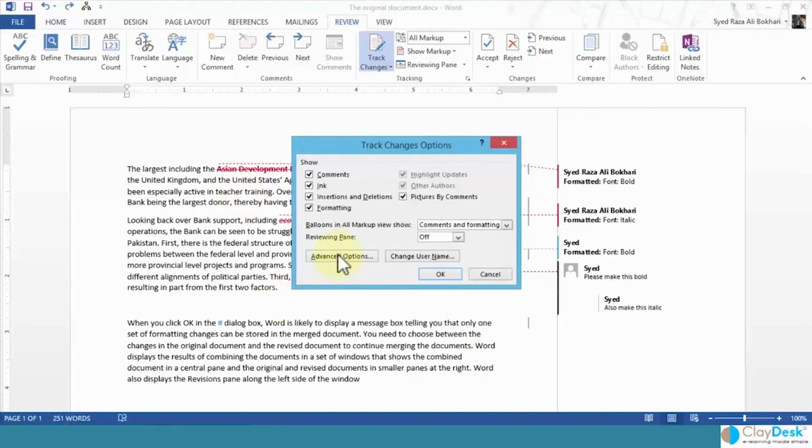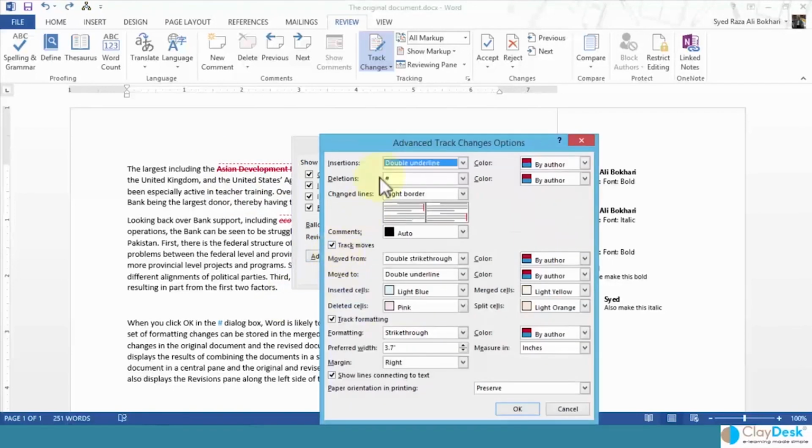Okay, so let's take a look at a couple of more advanced options here that may be very, very helpful when you work with tracking changes. So for instance, here one of the options is track moves. So for example, if I move text from one area to the other, or one line to the next, or one paragraph to the other paragraph, Word is going to use the double strike through for the moved from text, and the moved to text will be displayed as double underline. And the color is set by author, which is blue in this case for myself, for my new display name here.